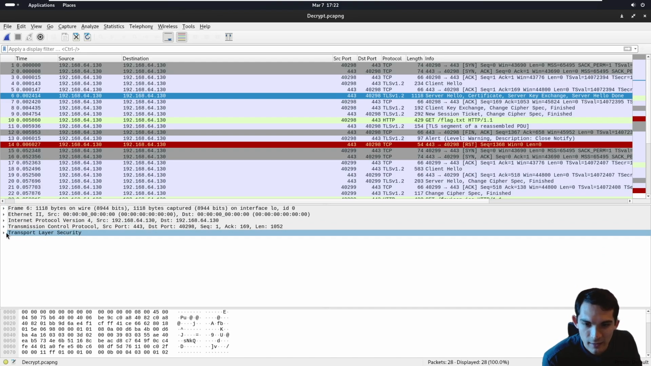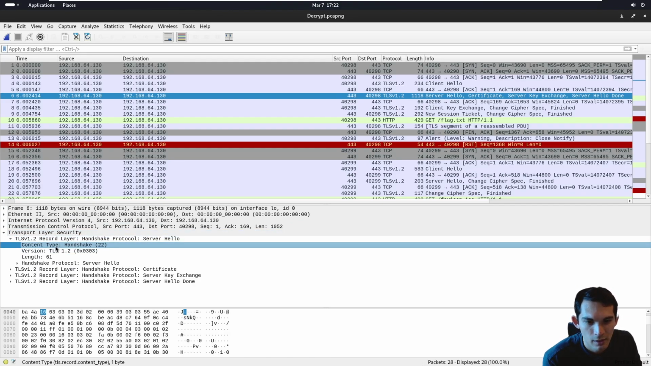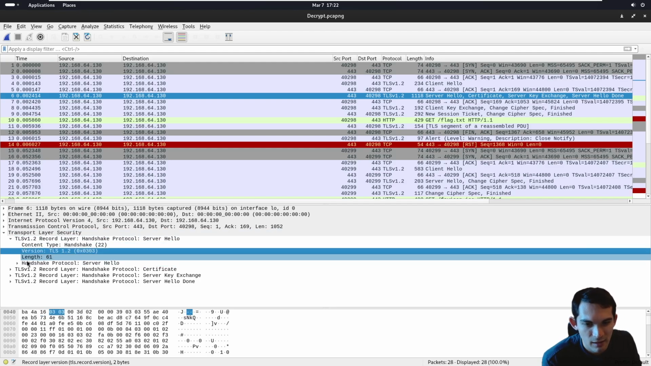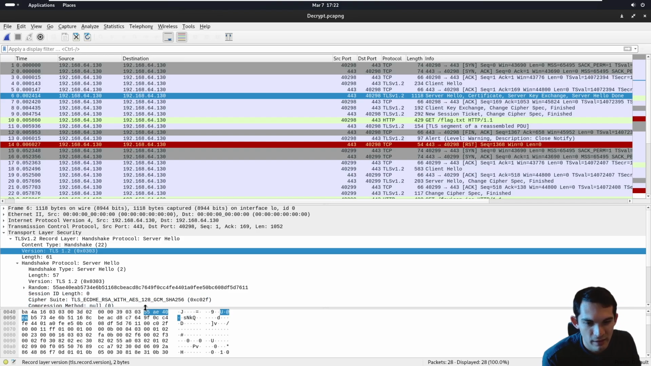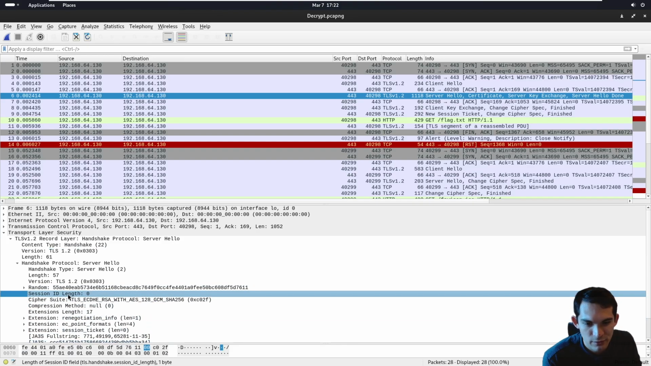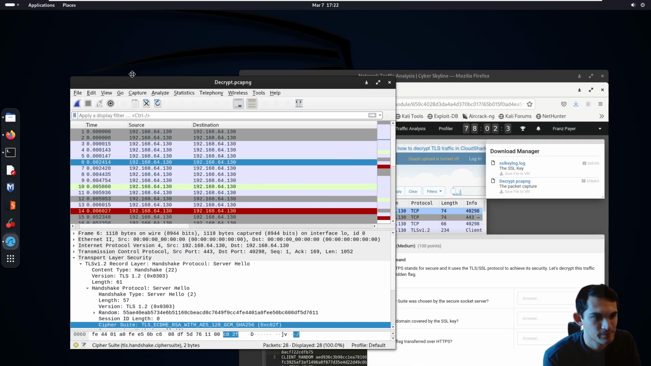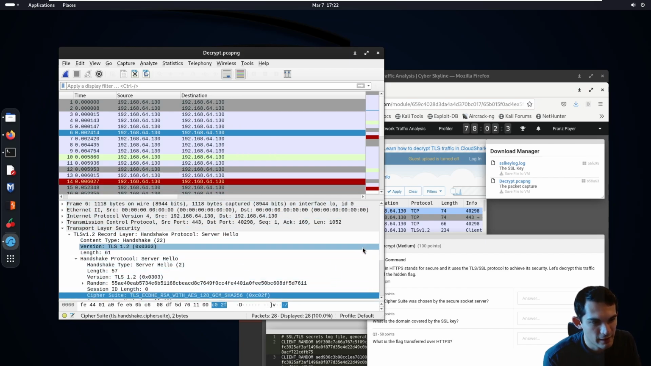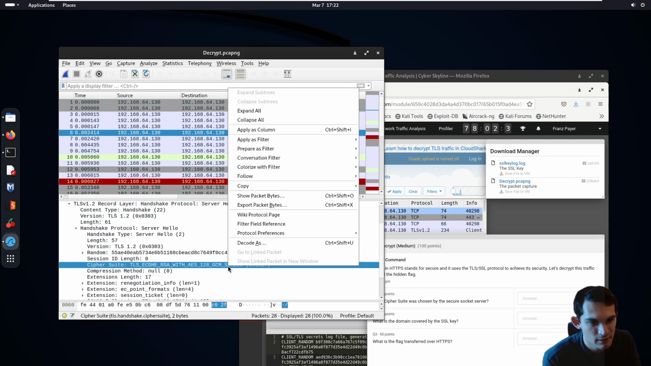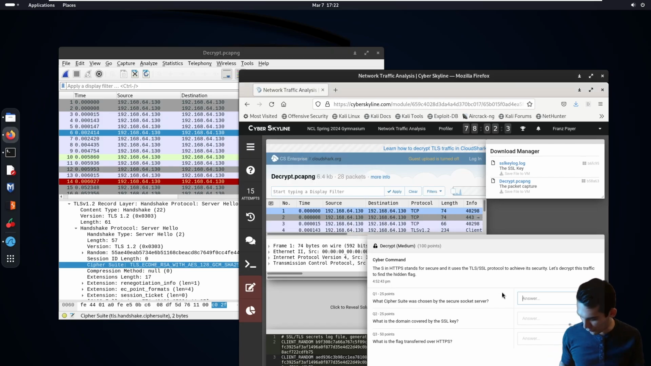So let's expand this a little bit further. We can expand the Transport Layer Security, and we can see server hello. We've got TLS 1.2, we've got the handshake protocol, and then we can see as well the cipher suite. We have this TLS RSA with AES 128 GCM SHA 256. So that is the cipher suite. What I can do is right click on this value and then do copy value. And hopefully I can get this right.